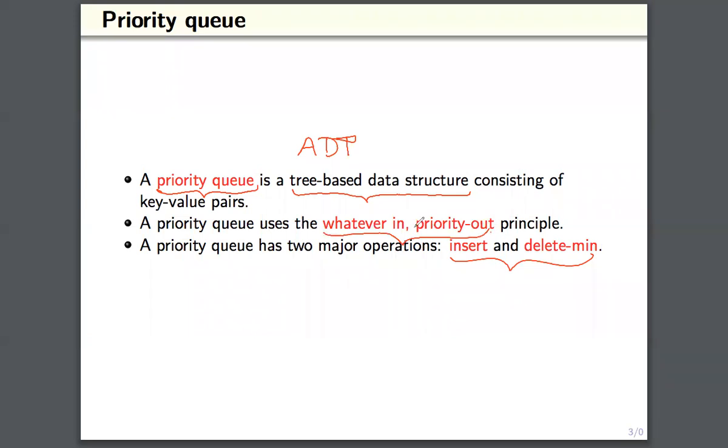Okay, so what is the style of operations here? I have used some phrase, which is not a standard phrase: whatever in, priority out. Whatever goes in, how does it come out? Priority out. The item that has the highest priority will come out. So you have seen FIFO, first in, first out. And what are the other types you have seen? Last in, first out. And what about this? Whatever in, priority out. Whichever has the highest priority will come first. And this priority queue has 2 major operations or functions, insert and delete min.